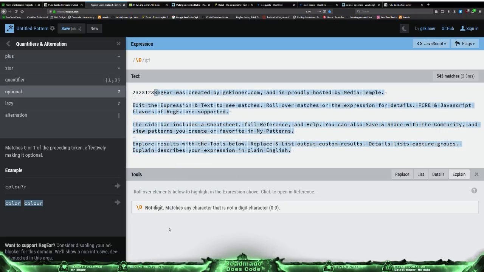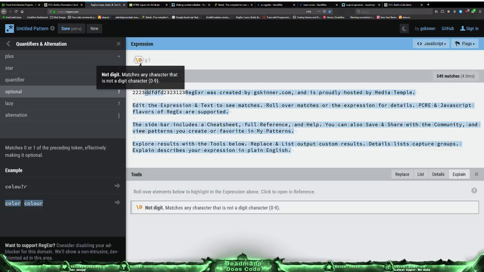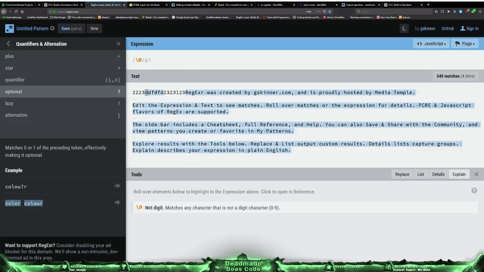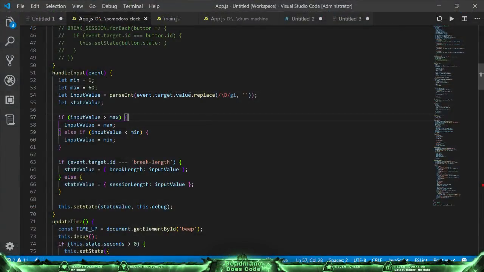Oh, that's probably... Okay, it's not matching because I didn't start with a... But it shouldn't matter. Wherever the numbers are, it should... This should match every non-digit character. We're using replace? We are. We're saying take the value and replace everything that's not a number with blank.